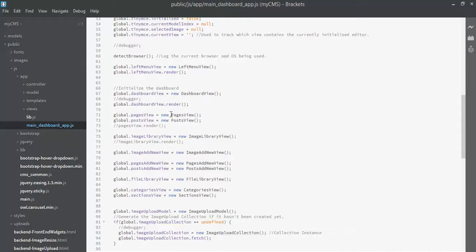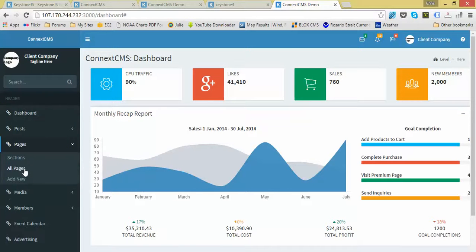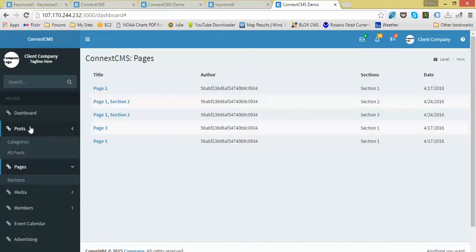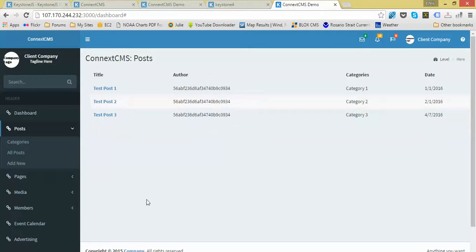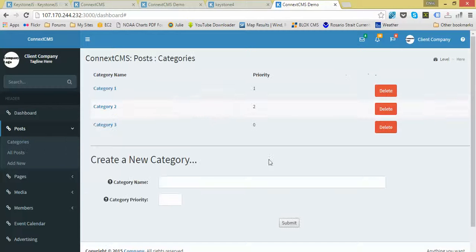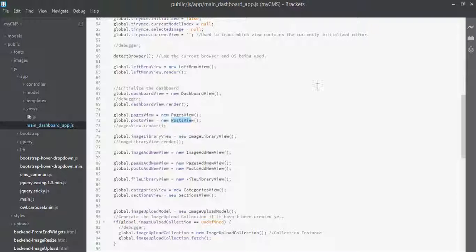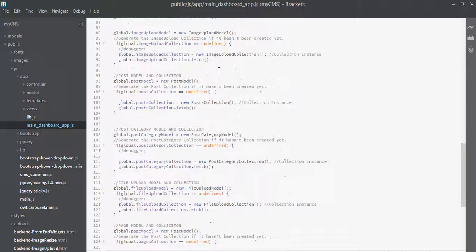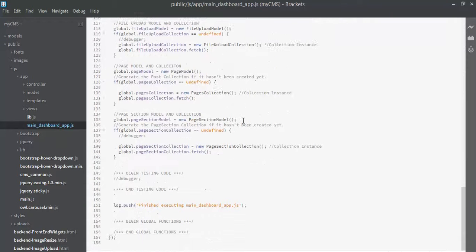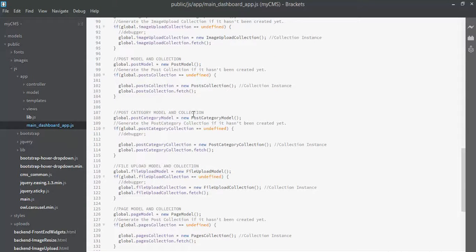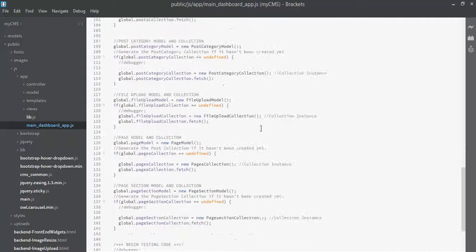So for instance, pages view and posts view correspond to this view, that's the pages view, and this view, this is the posts view. And so every user interface page here has its own view defined. And you'll see that that's where these get loaded. Now, the actual code that runs, these are just calls that create the object and get it up there.